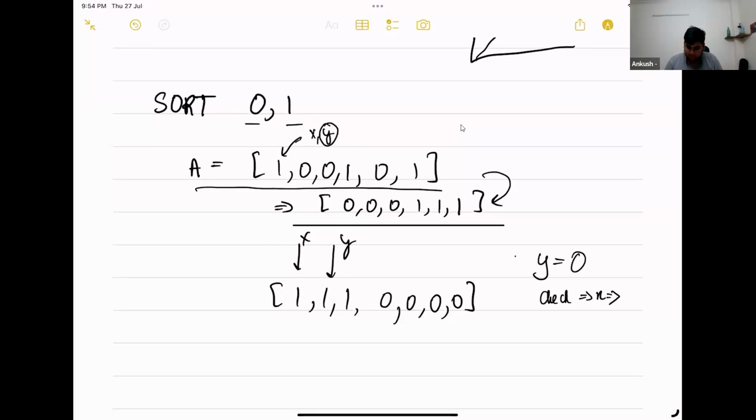X index value, basically the value being pointed to by x, is that 1 or not? Yes, x equal to 1 or not. Okay, then if this is the case, I will swap x and y. And what if my y equals 1?